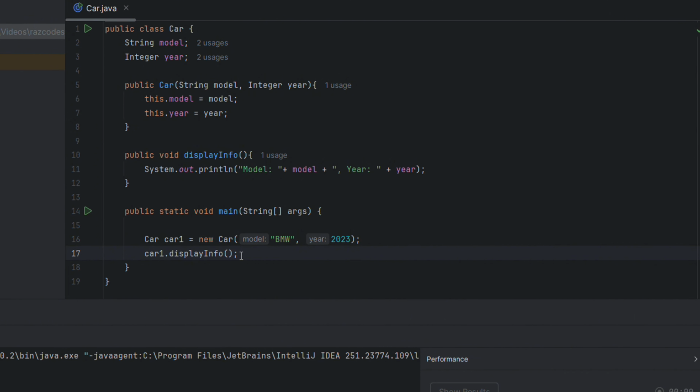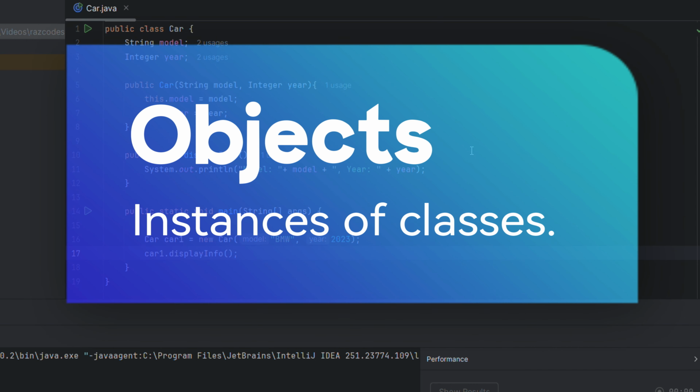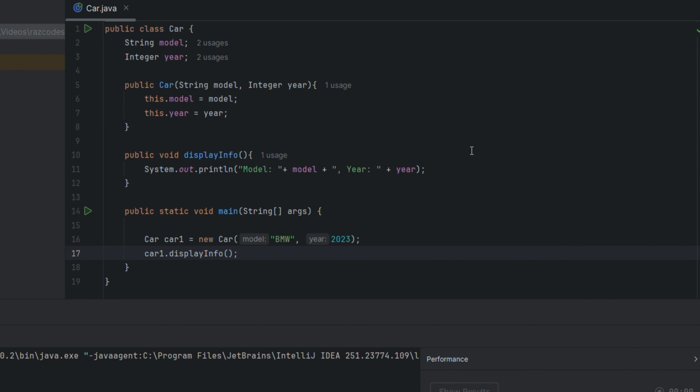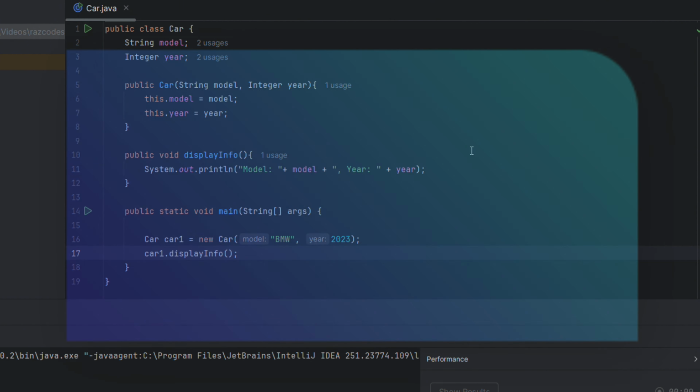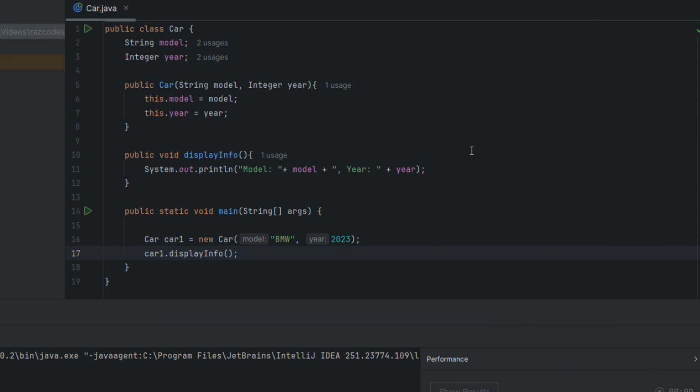So let's recap what we've learned today. First, classes are blueprints for creating objects. Objects are instances of classes. Instance variables are attributes or properties of an object. We have a constructor, which is a special method for initializing an object, and a method, which is a behavior or action that the object can perform. Really, what you need to understand is that classes and objects are the foundations of OOP, and you're going to be using them a lot in real life, so make sure that you include them when you're actually coding as well. By mastering these concepts, you'll be able to create more complex and sophisticated programs.